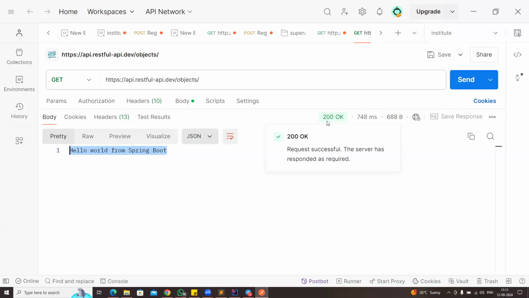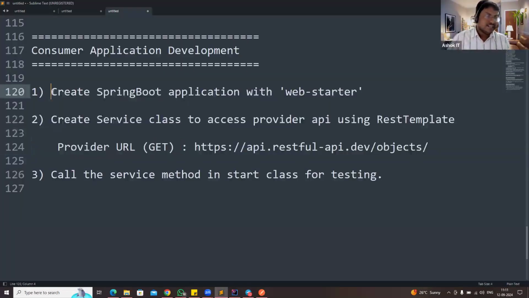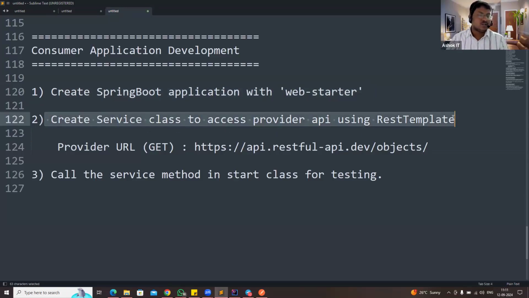The provider is somewhere on the internet. We don't know who developed it, but I got the URL from the internet. For practice purposes, I am using that URL. By using that URL, I will develop my consumer and access that provider. So how to develop this consumer? Create a boot application with web starter and create a service class to access the provider API using REST template.